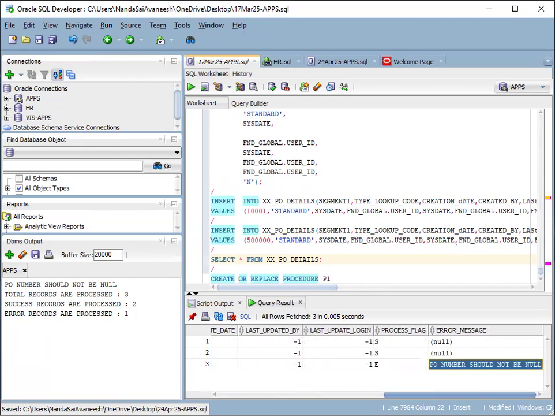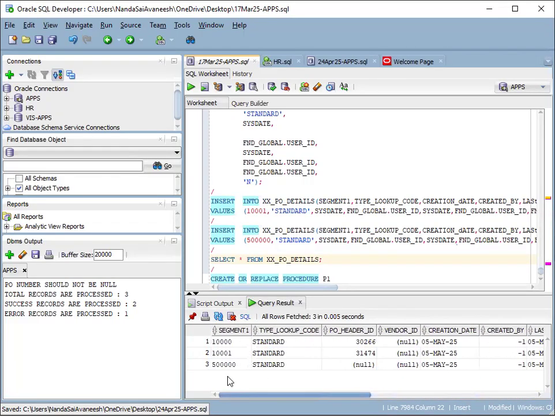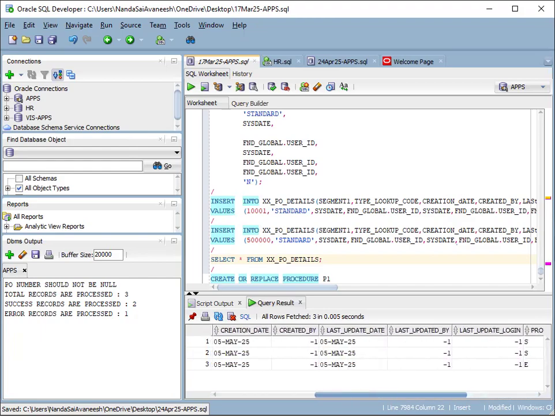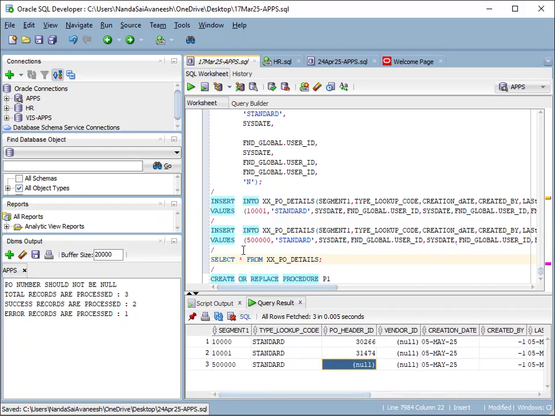Okay. So success message, there is no error here. Only success is updated in the process flag. For this record, there is no PO header ID here. That is the reason it is updating with the PO number should not be null. So like this, you can use the procedure to compare and update the stage.